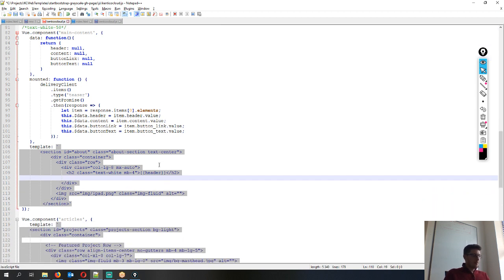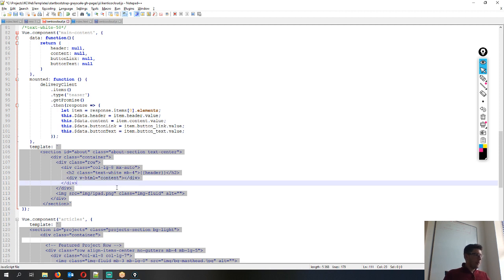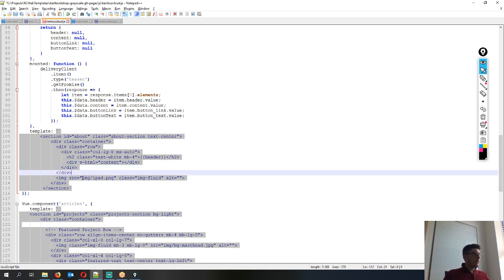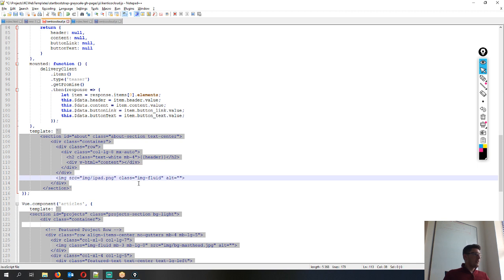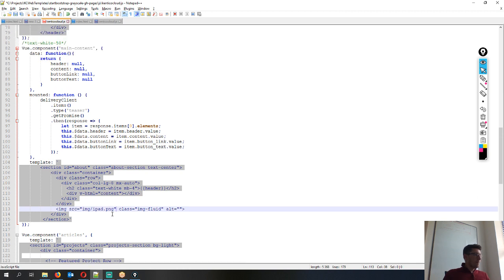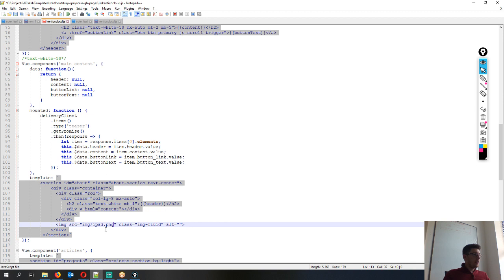I'll remove this and put here div HTML. This is going to be content. Okay. And we also have an asset there. Now with asset, the situation is a bit different because it's not stored locally, but I'll show you in a second how to do that.